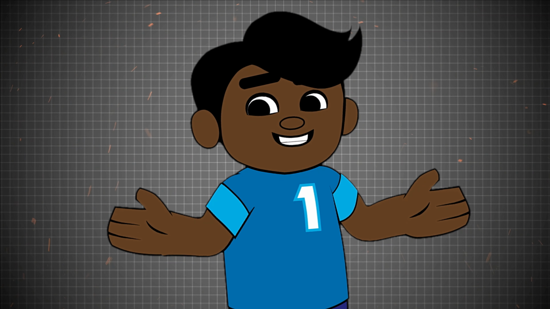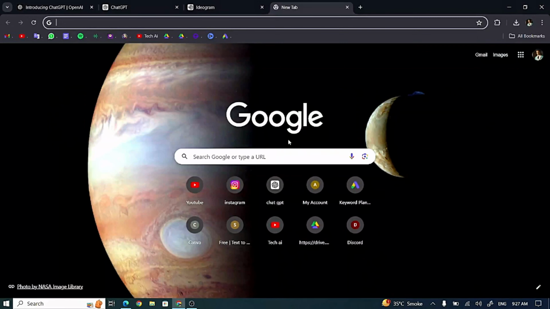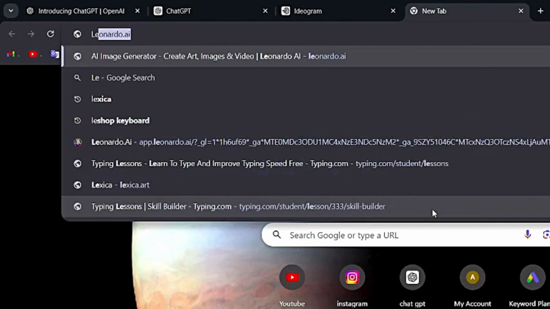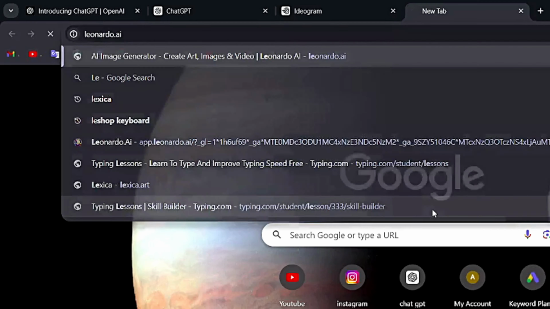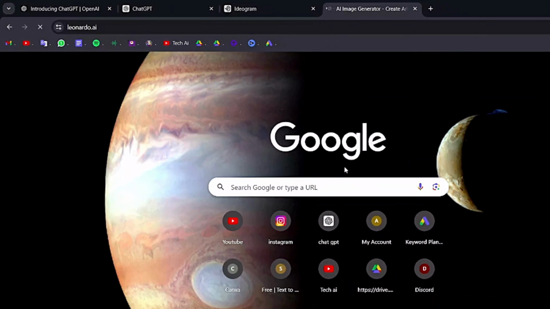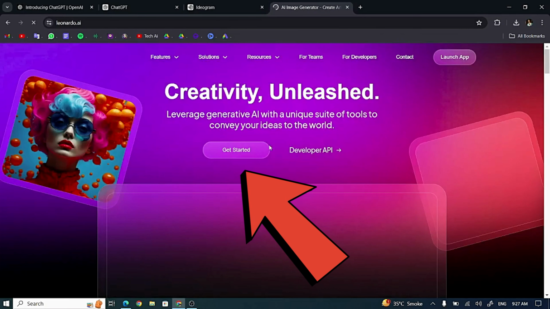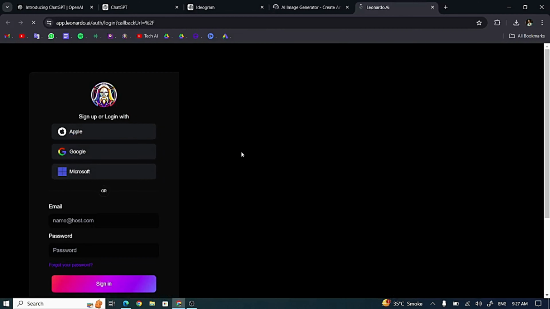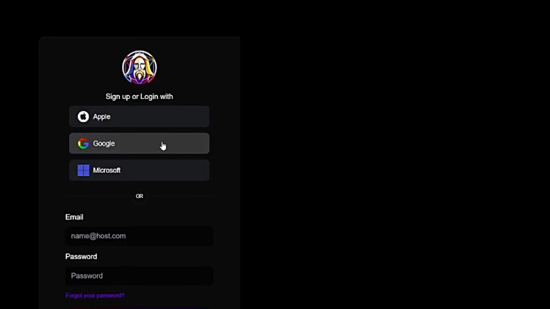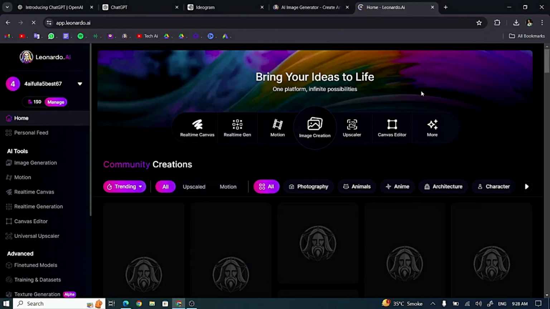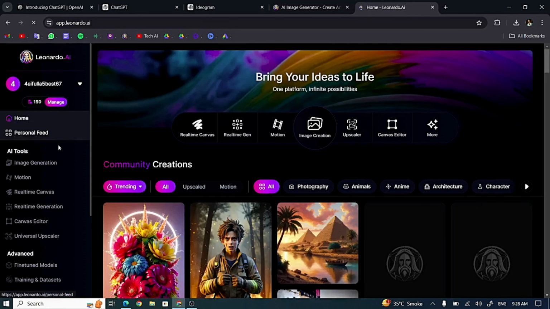Let's move on to the second method. Open a new tab and search for Leonardo.ai. You'll see this interface. Click on Get Started, and then you'll see this interface. Click on Google. Then you'll see this interface.